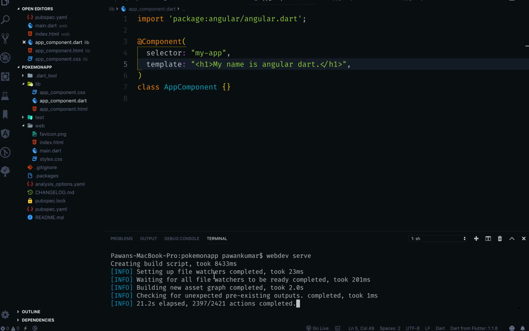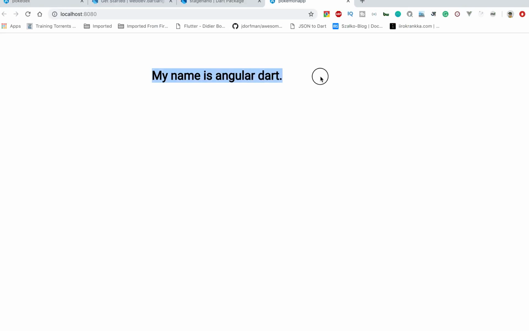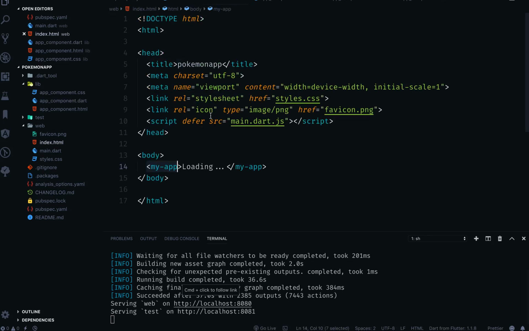So the first time it takes some time. After that, whenever you make a change, you don't have to wait for this particular time period. So let's see how much time it will take. So now, yeah, it's ready. So you can see that it is serving the web on this particular URL and test on this particular one. We are not bothered about testing right now. So we'll click on this, and as soon as I open this, you can see my name is AngularDart. And firstly it showed you that loading thing which you can see here in the index.html. Okay, so this is what we have now.